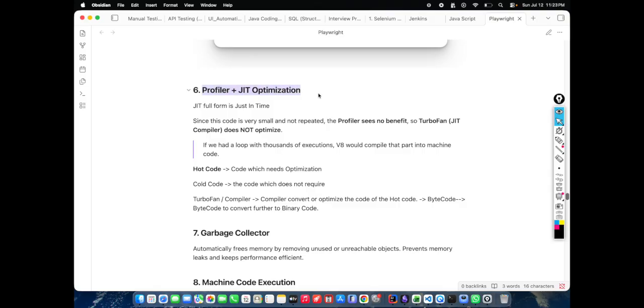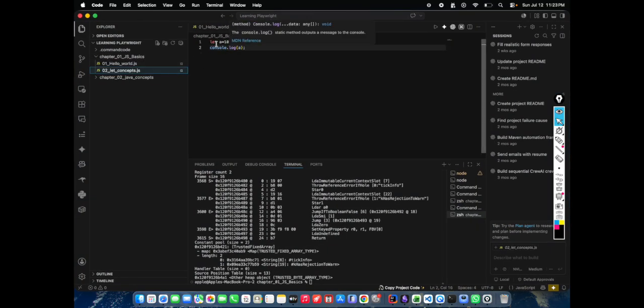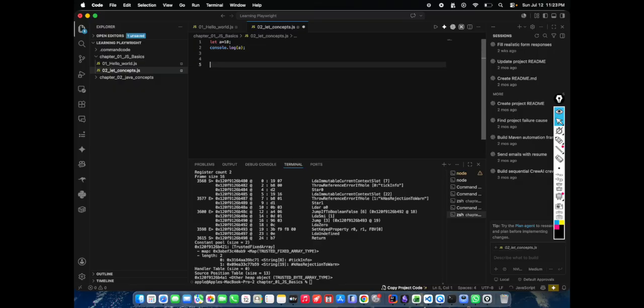And profiler and JIT. So the profiler is basically like a compiler. Okay, not exactly a compiler. When we are executing multiple lines of code, which is a hot code. If you are executing hot code, what does it mean? Is this a hot code? No, this is not a hot code, this is a simple code.